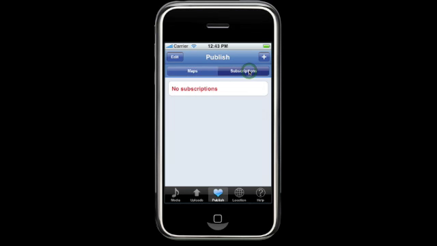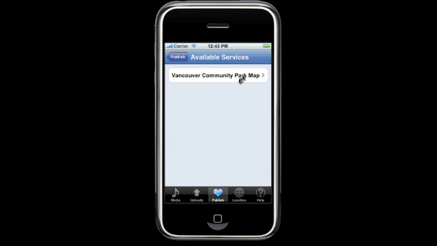We can click on the Subscriptions tab to see what services we are currently subscribed to. Right now, we aren't subscribed to any services. To see a listing of available services, we can click on the plus mark in the upper right corner of the screen. We see that we have one available service, Vancouver Community Parks.